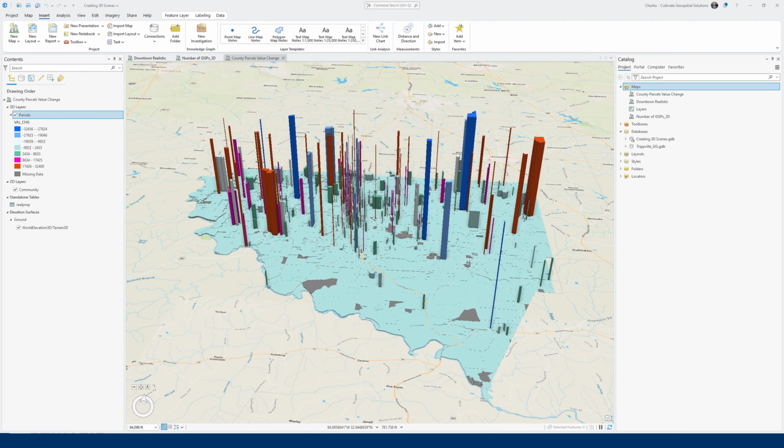Now that you can see the uses of a scene, whether it's looking at things like the change in parcel values or creating the digital twin, how do you go about creating one? You know, that's really a great question and what the core of this video is supposed to be about. So let's go into the process and explore how we can go about creating a scene in ArcGIS Pro.